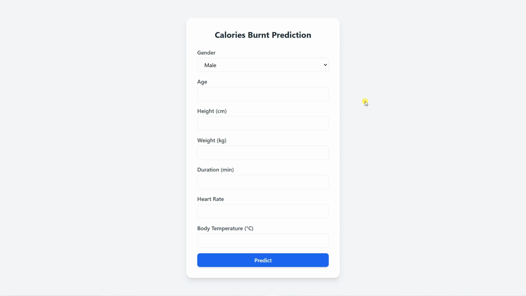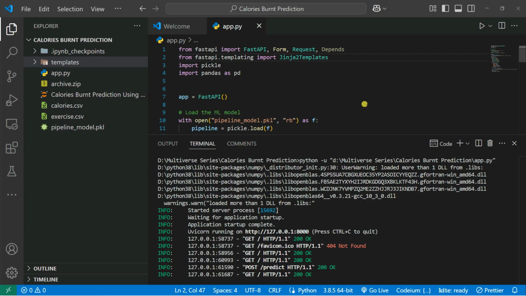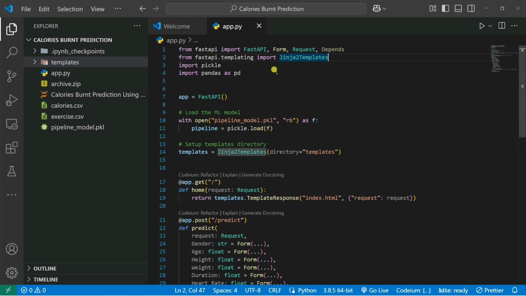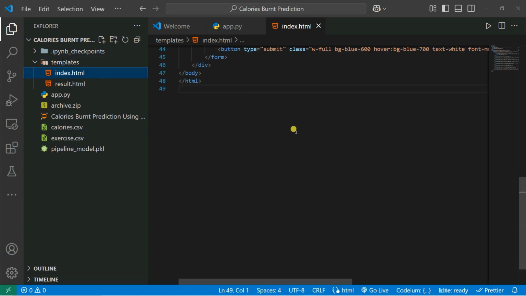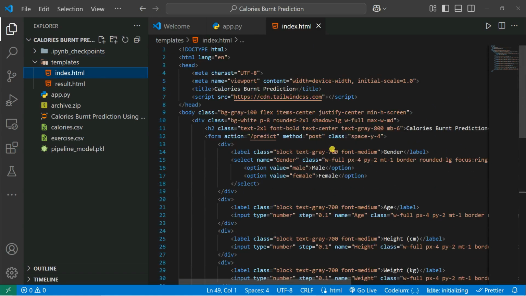Now let's go to our application and try to understand what is actually happening here. Let's close it. First, we have one template folder, and inside this template folder we have our index.html file. If I look at this index.html file, it is nothing but one UI file, and you can see that it has a title called calories burn.